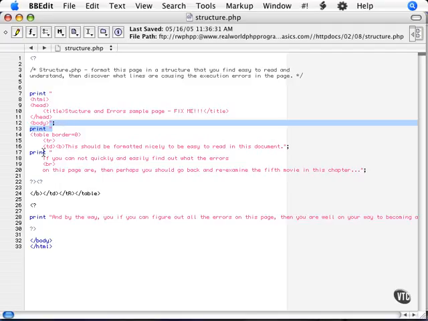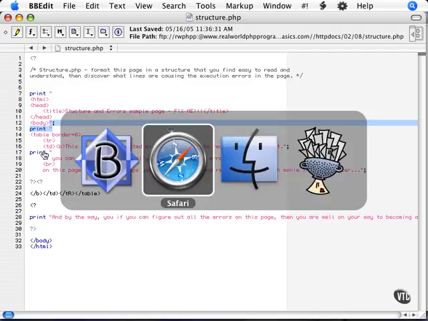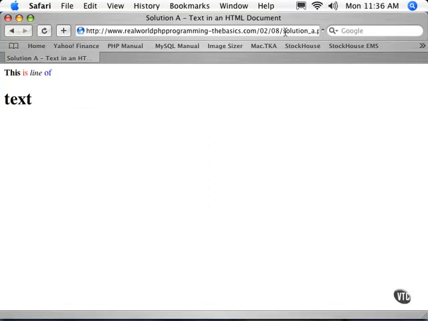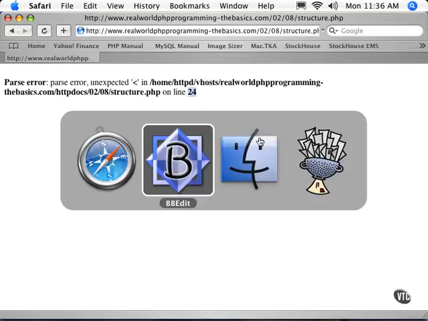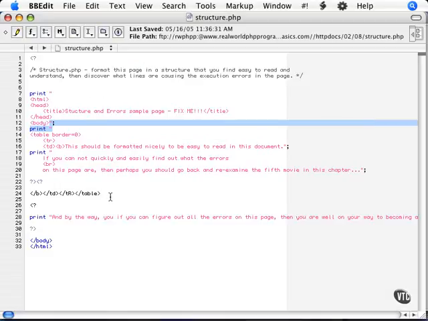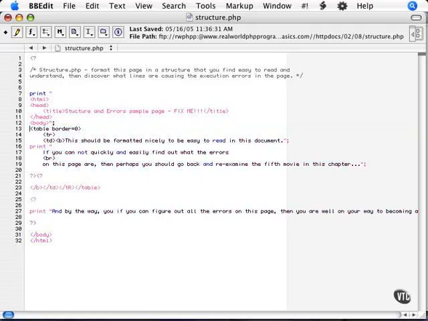Now, the challenge is to figure out where the problems are. So if we open this up in our browser, you can see we've got an error, an unexpected bracket on line 24. So I could go to line 24 and say, oh, okay, so what have I got here? Well, let's go line by line. First of all, we've got our print statement. We're going to remove this extraneous one here.